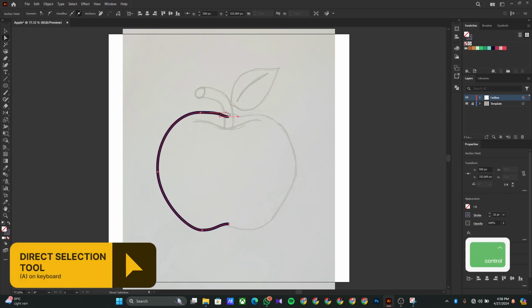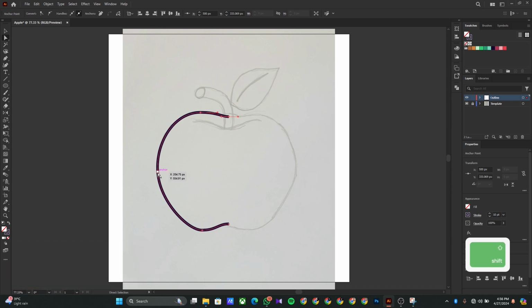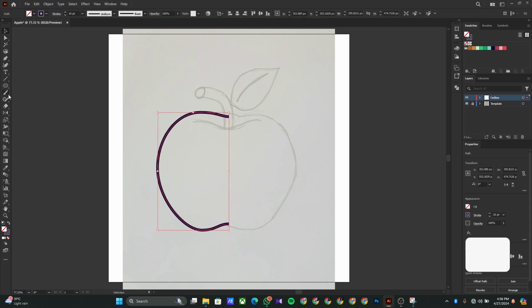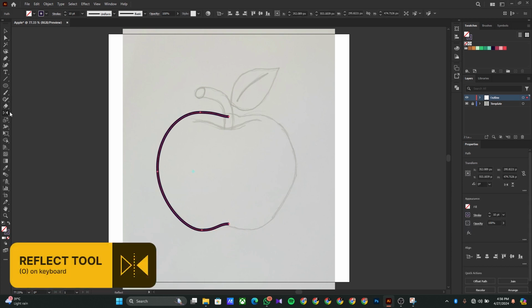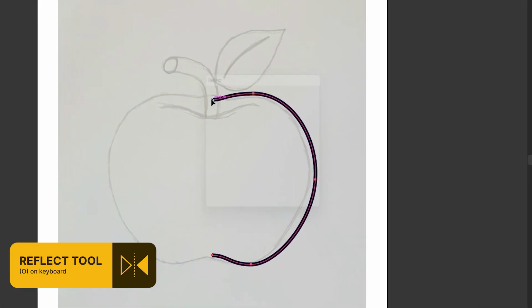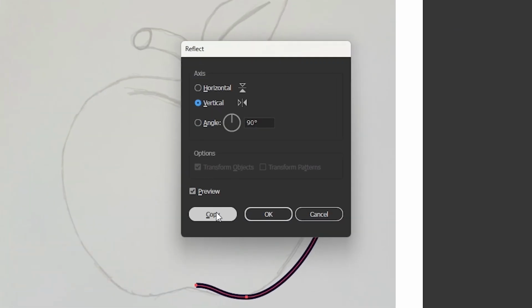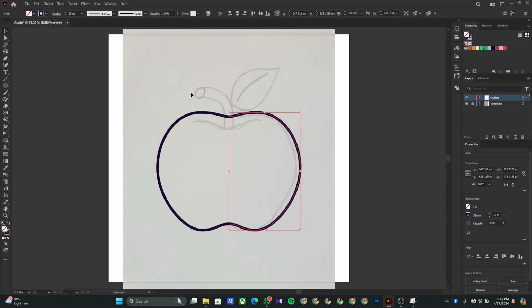To shape the line, I select the Direct Selection Tool, then do the adjustments using anchor points and handles. After that, I select the whole line and then select the Reflect Tool from the toolbar. Press Alt and click the end point of the line, select Vertical and make a copy. Then I select both shapes and combine them using Unite in the Pathfinder panel.